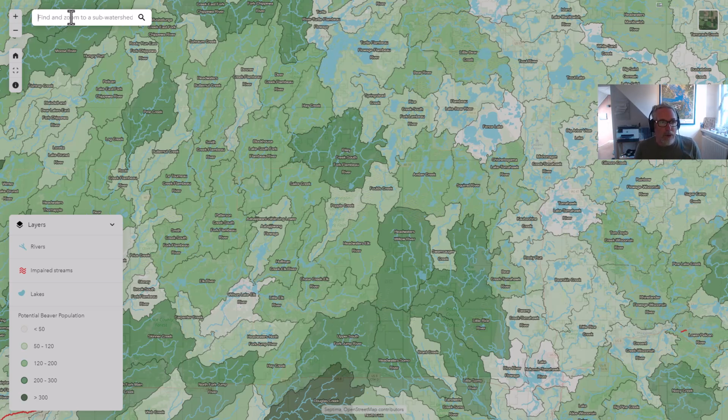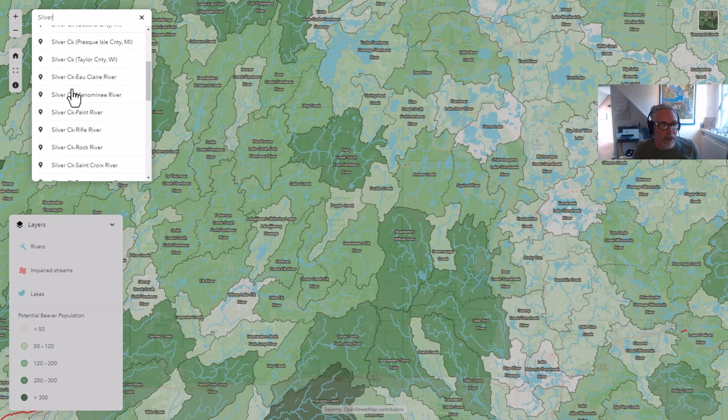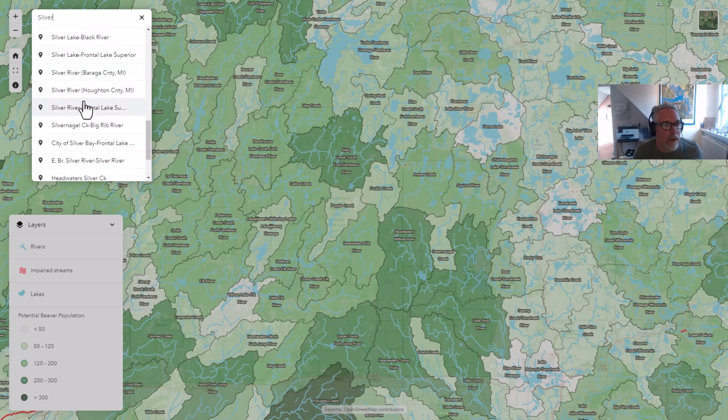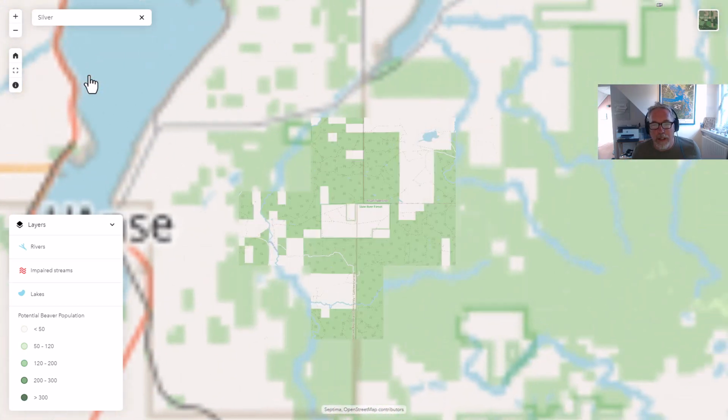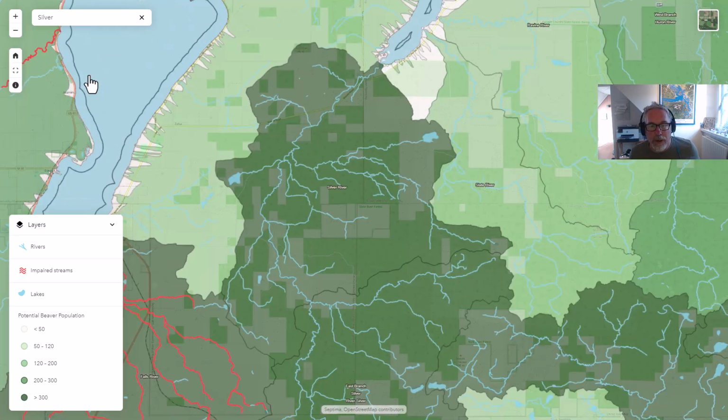And now I'm going to search for that Silver River in this map, just like I did in the connectivity map. And I'm going to go to Baraga County, just like I did in the connectivity map a few moments ago. And I can see that Silver River in dark green, indicating that it has that high potential beaver population, which we found in the connectivity map.